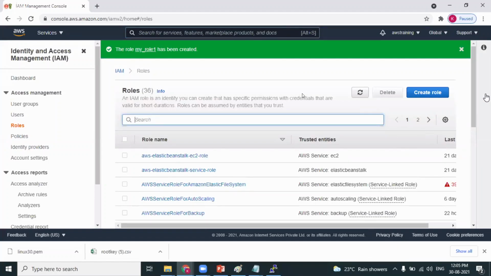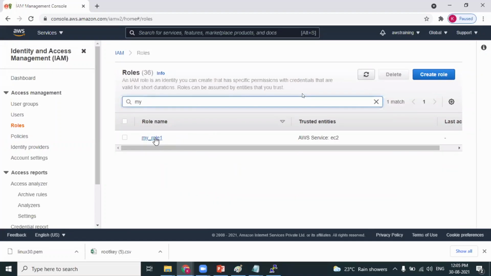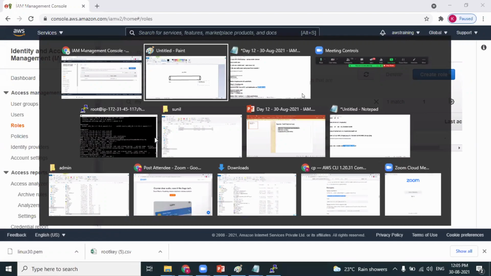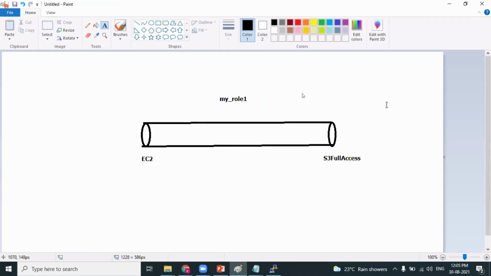The role has been created. Where can we see the role which you have created? When you search for the role my_role1, this is the role which you have created. The source of the role is EC2 and the policy we have attached is S3 full access. Next. As the source is EC2, I attach the role to the EC2 machine.